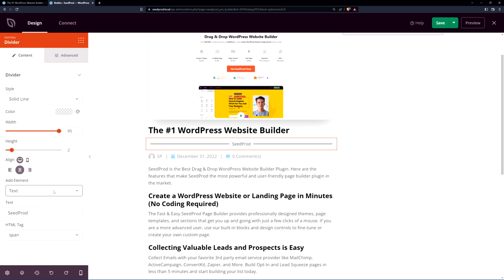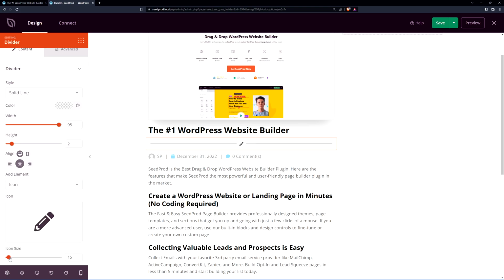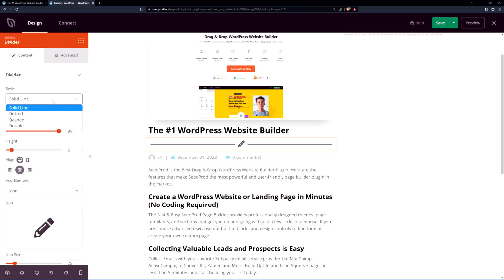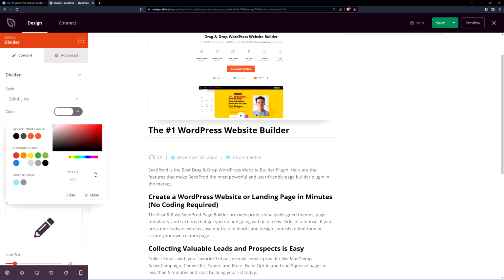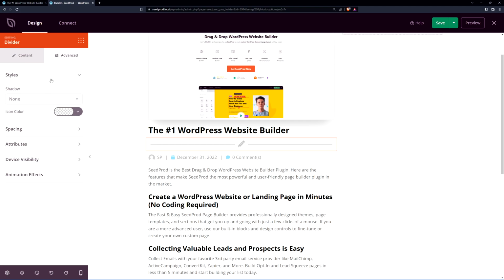For example, text, or you could put an icon. And you can change the icon size here if you like. We can change the style here and the color. Maybe you want it a little bit more faint. And you can fully customize this however you wish. You also have the advanced options as well.